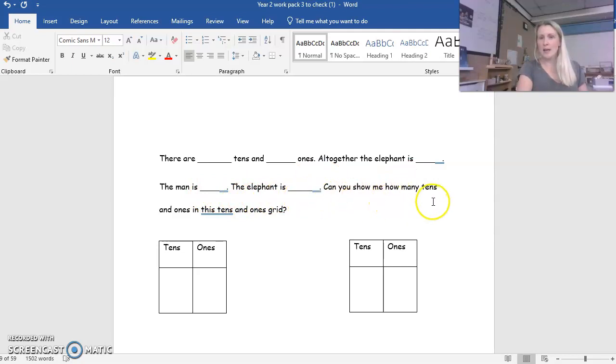Can you show me how many tens and ones in this grid? Tens and ones grid. I would like you to then fill out this tens and ones grid. You could label this one the elephant and this one the man. Then I would like you to upload that to WeDuck if you do that, okay? Think about how many tens and how many ones. We've got in the classroom a tens and ones grid for how many children we've got here. Really use your head and think, and use your tens and ones at home as well. That would really help you with this, okay?